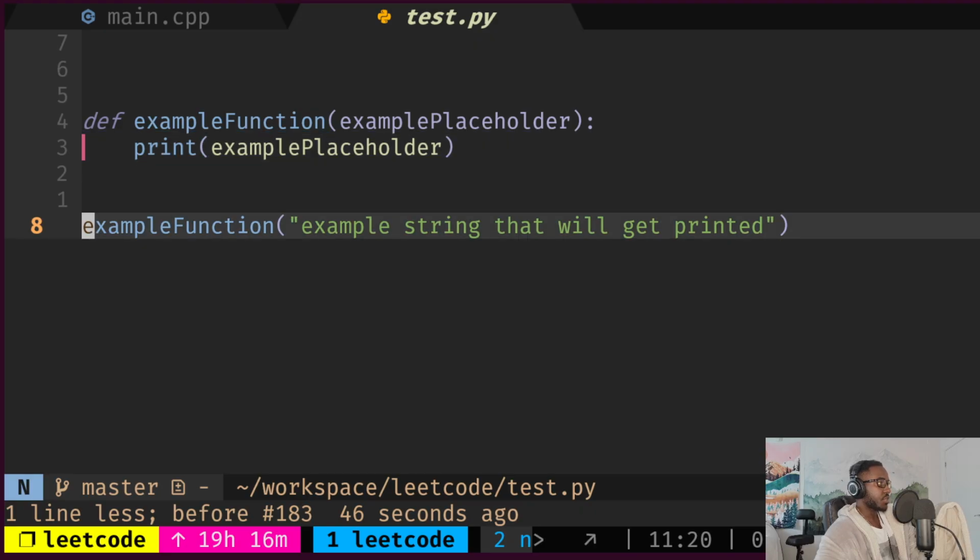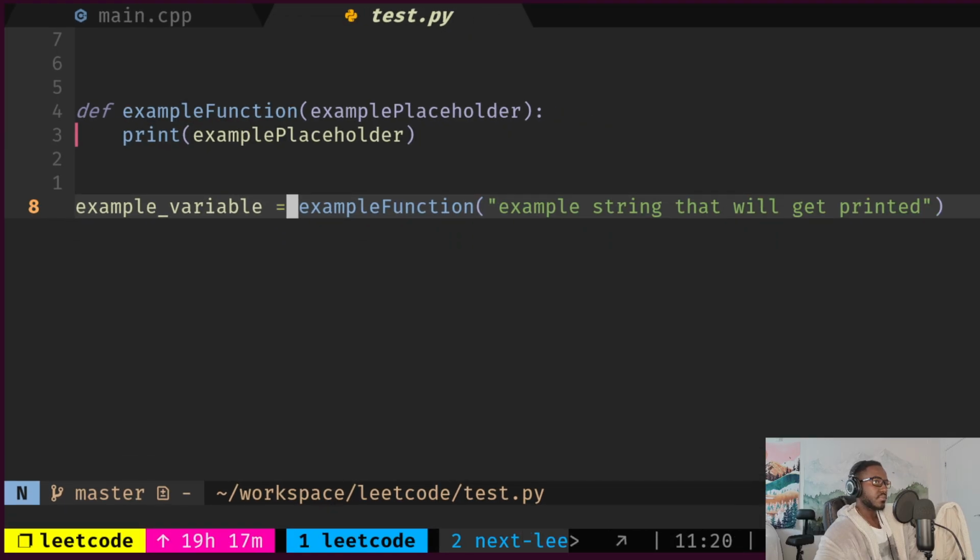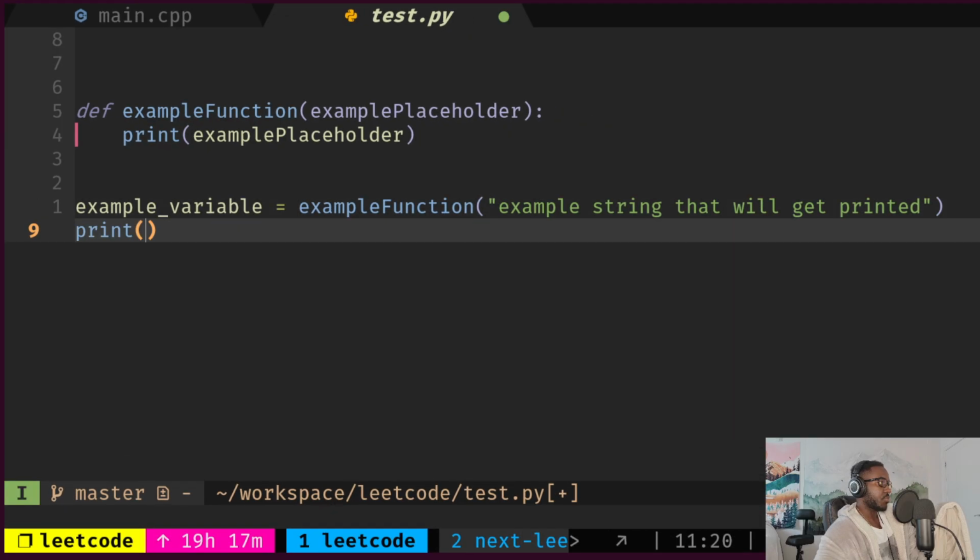Okay. So let's say I want to say, okay, example variable. And then I want to print example variable. What do you think this is going to print? That is going to print example string that will get printed, I think. So, okay.